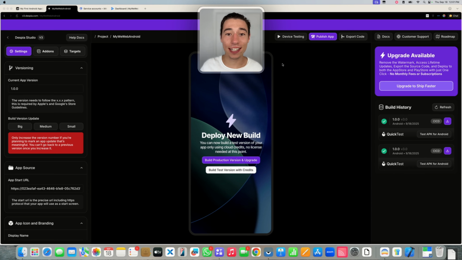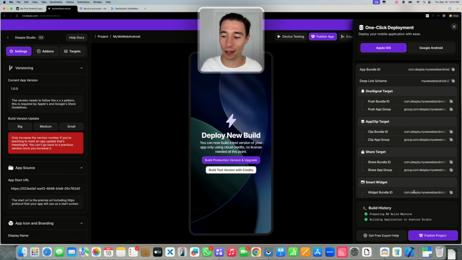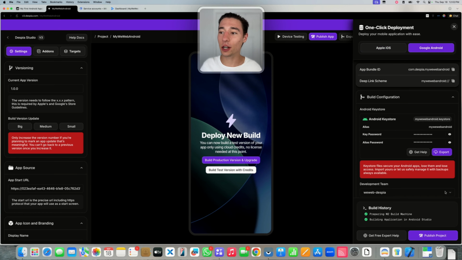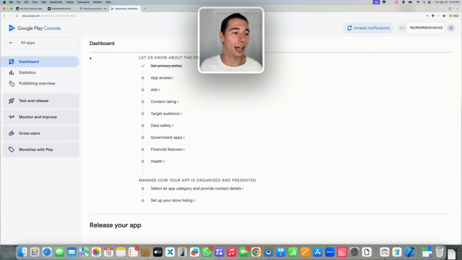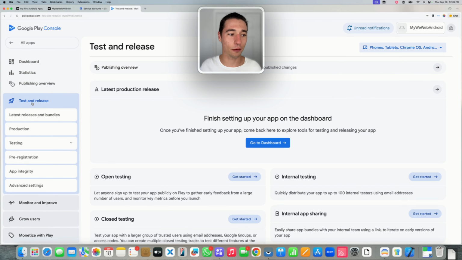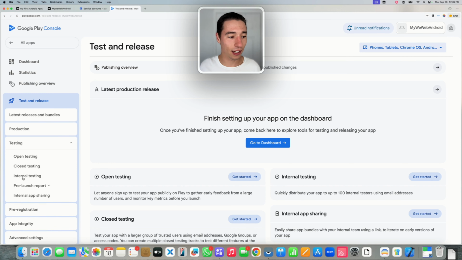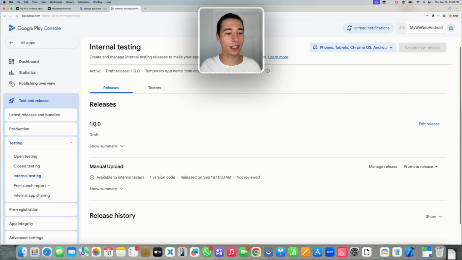So now, as you can see, the build was successful, and this connect to Google Play has been removed from the Despia editor, meaning now all future deployments will directly go to the Google Play Store. Now, where will they go? Let me show you where you can find them. If you go to test and release inside of the Google Play console, you can now go to testing. You can go to internal testing here. And now you will see there was a new version released as a draft.